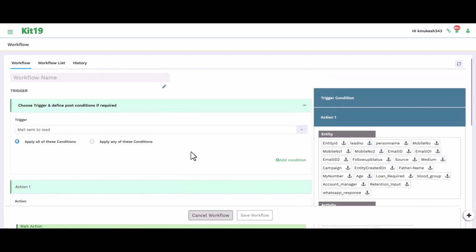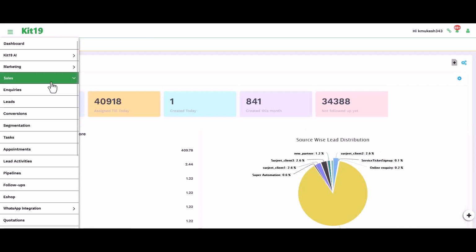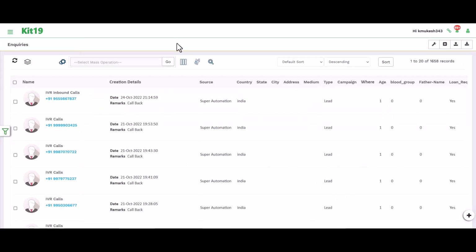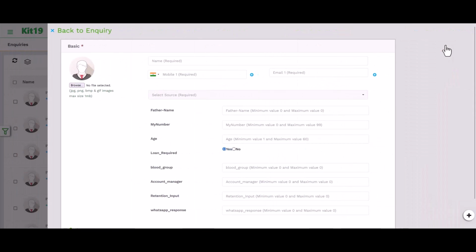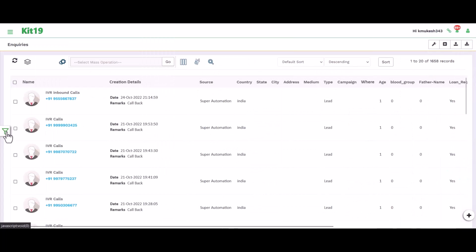The sales section of Kit19 is where you reap the results of your efforts in marketing. This section starts at inquiries. An inquiry is like a raw lead, someone who has indicated an interest in your offerings. It is often the first contact point of a new lead for your business. It might have been added manually, imported, or added automatically through a web form, a landing page, an API, a B2B directory, social media, or any other source.